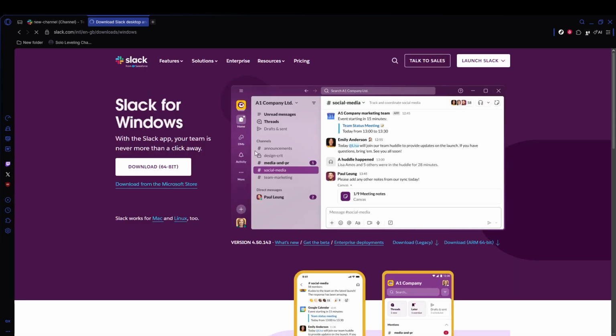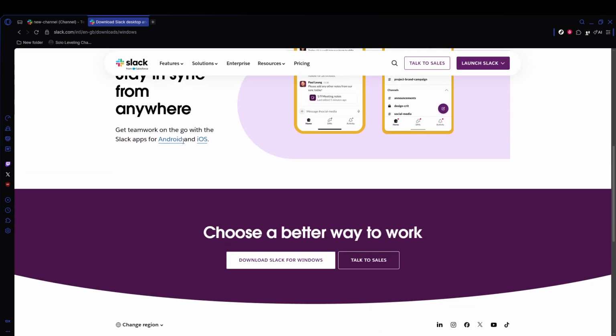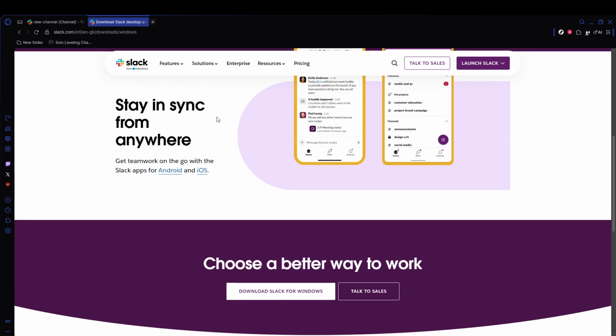When you arrive at the page, take a moment to confirm that you're on Slack's official website. This is always a smart habit when downloading software. Official download pages help ensure you're getting the latest version of the app and the correct file for your device. From there, continue through the download page using the Mac option that matches your processor type.